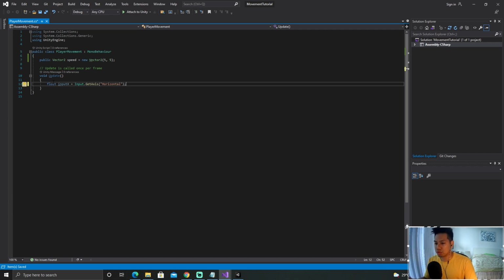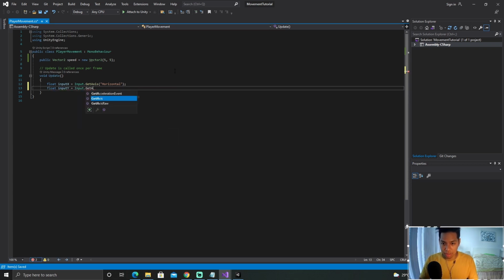It's actually a reference inside the Unity settings. If it reads horizontal, it knows that it's referring to the right or left button presses and the A and D keys. And we're gonna do the same for input Y, where it's gonna be input.GetAxis, and then this is gonna be vertical because it's gonna be up and down, right?